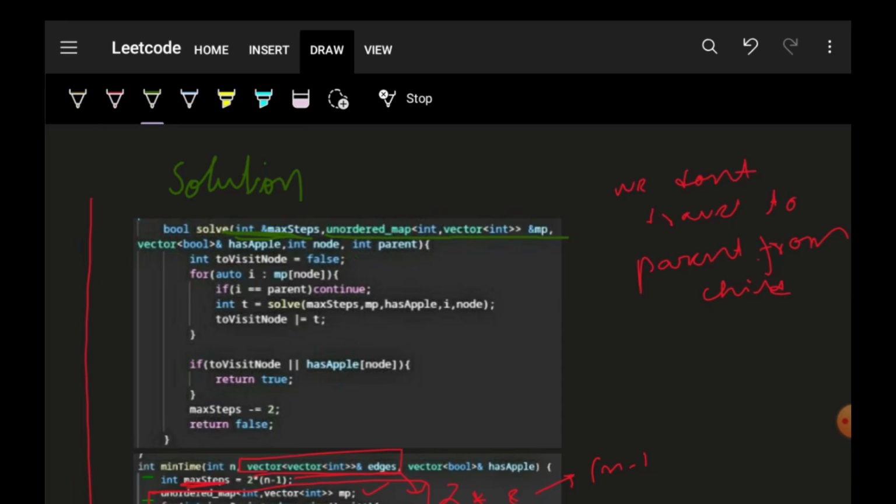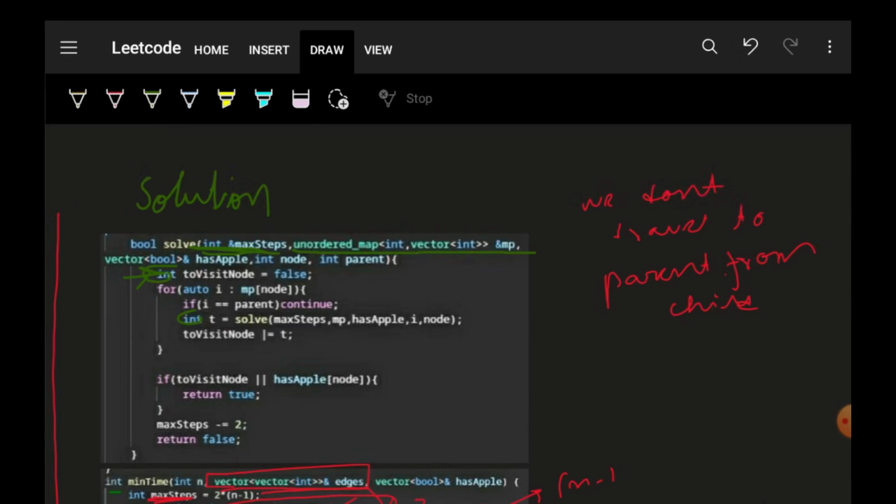Then I initialize a variable, toVisitNode. I've used int here, but you can replace it with bool, and int will also work fine, no issues. I've initialized the variable toVisitNode to be false. Initially we are saying that we don't need to visit this node, but after some calculation we will check whether we need to update our answer or not.